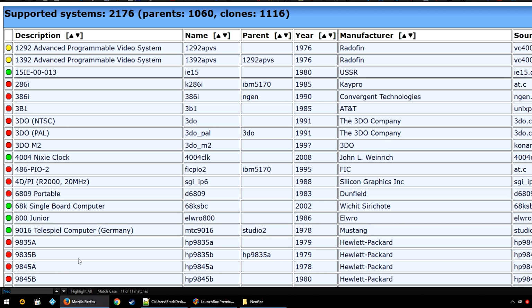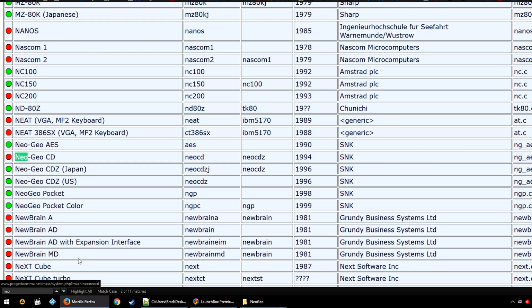So I just Control F'd and I typed in Neo to find Neo Geo CD. And so I did know that this red means that this is not currently emulated properly, so this BIOS we had to skip. So instead of using the Neo CD BIOS, I know that I would rather use the green checkbox, or the green filled in section. So Neo Geo CDZ US. So that's why we use the Neo Geo CDZ command to denote loading those BIOS.